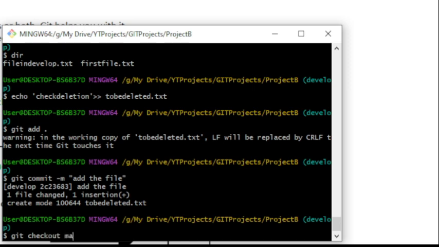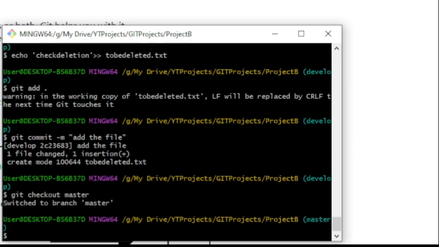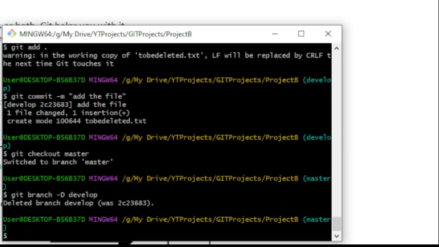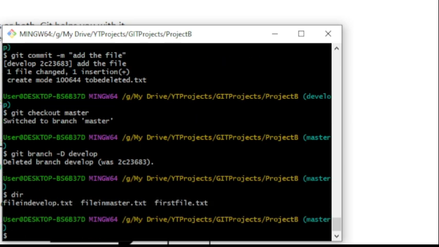Now let's move to the master. Git checkout master. I'm moving to the master. If you notice, I have not merged this deletion file. Let me use the command git branch -d, and the name of the branch is develop, right? And now if you see, we don't have this file, the delete file that we created, right? So that's how -d works.